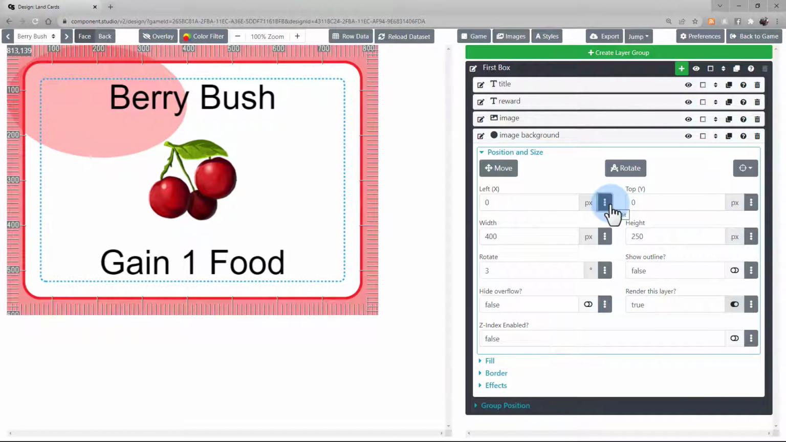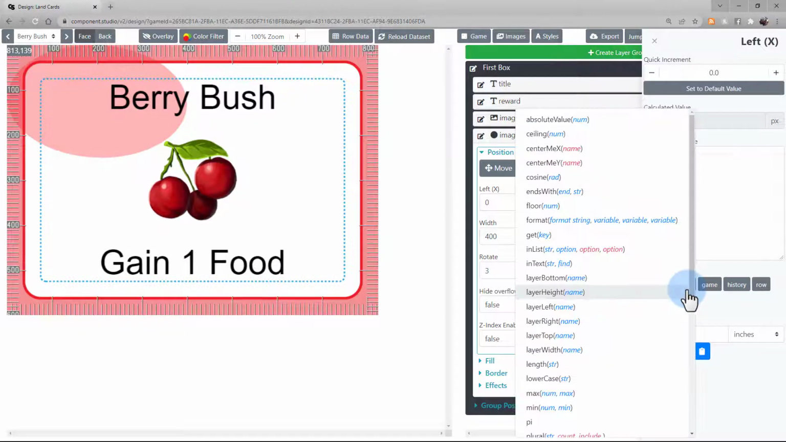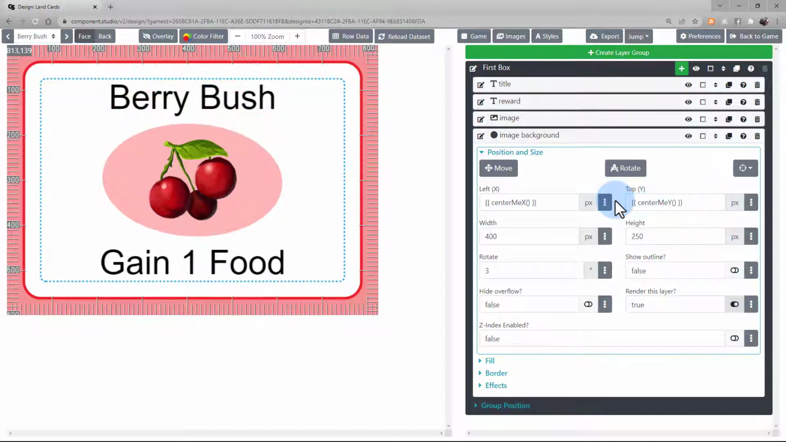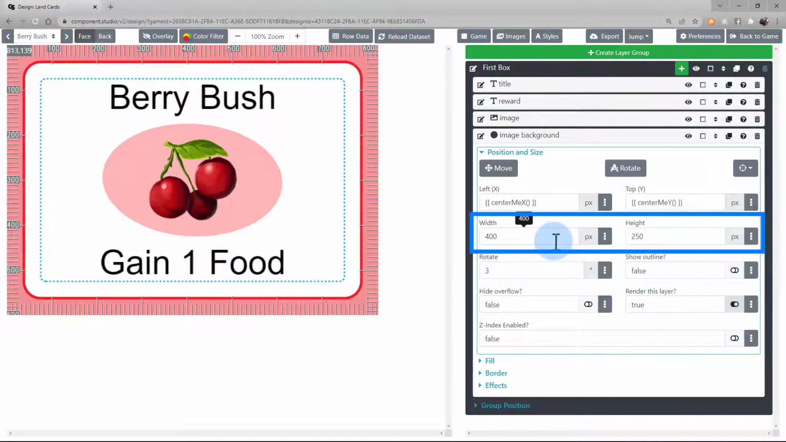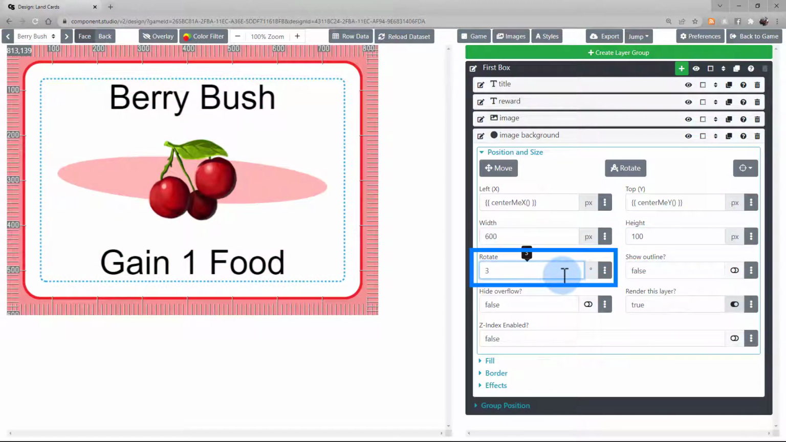You can also use the Component.Studio design language to control these fields. In this case, I'm going to use the function center me X and center me Y to have the asset placed in the center of my card. Width and height control the scale respectively. Rotate controls the angle the asset is drawn on the card.